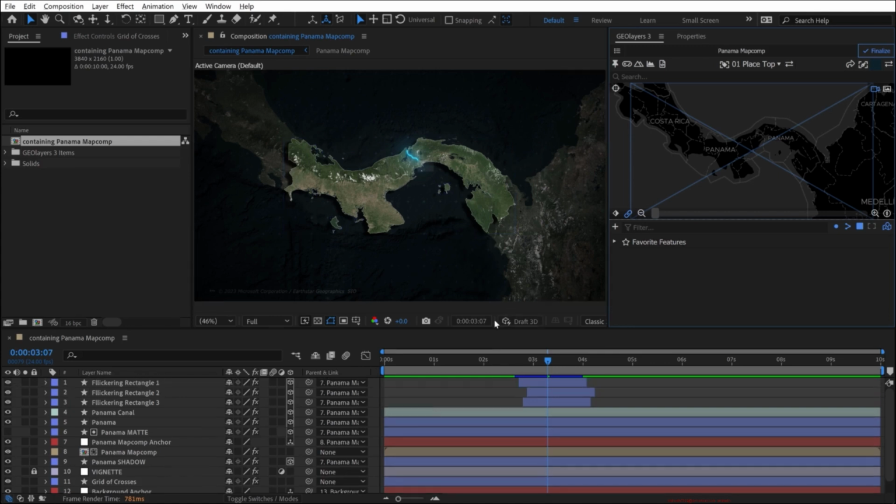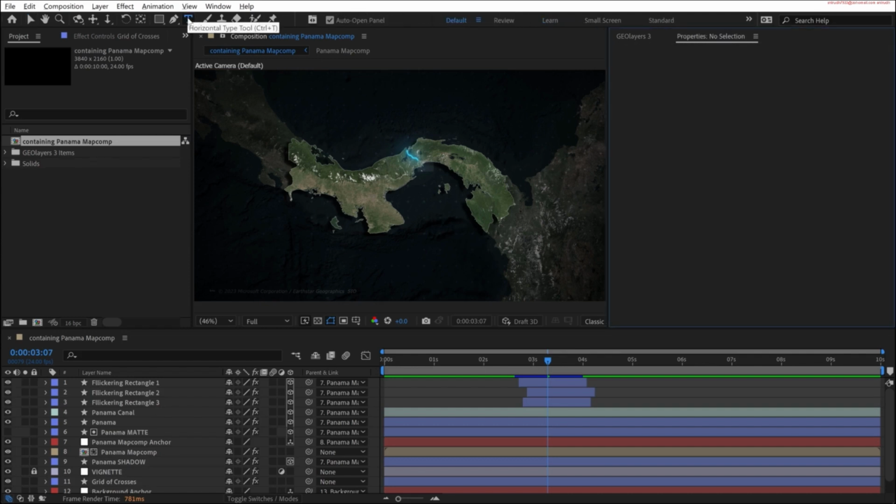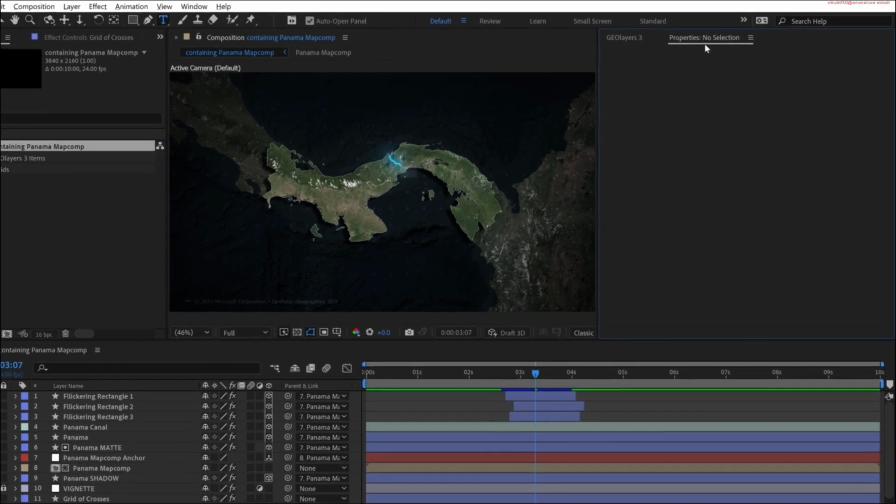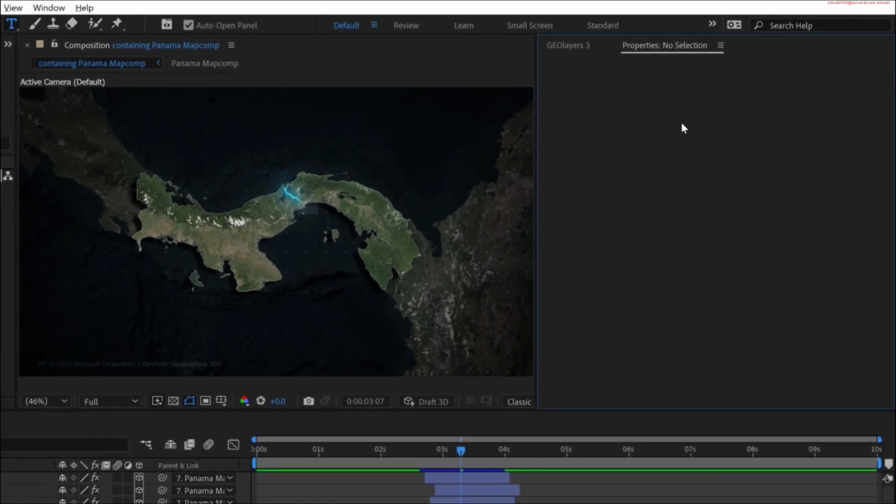Now let's focus on adding some text. So I'm going to have three main text elements to start off with. I want to label the Pacific and the Atlantic Oceans, and I want to have a main title right here that says Panama. So I'm going to go grab my text tool, and you're going to notice it brings up this properties panel. I just recently updated my version of After Effects, so if you don't see the properties panel, go and update your version of After Effects to see this.